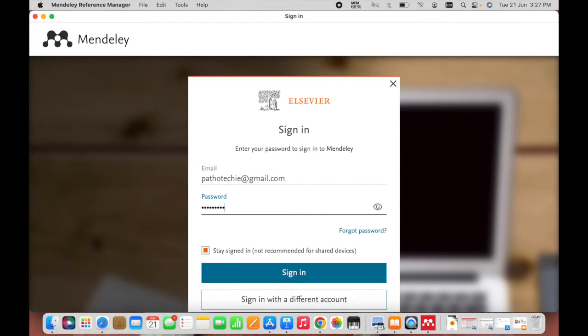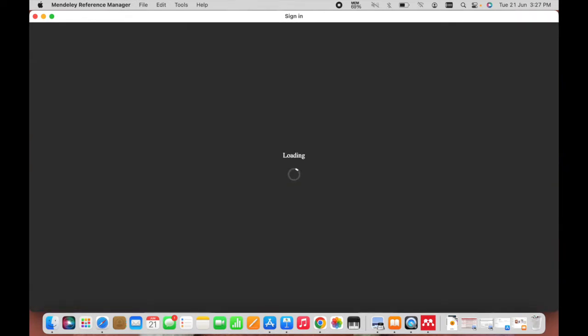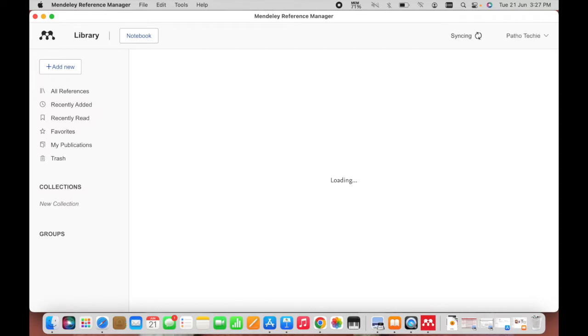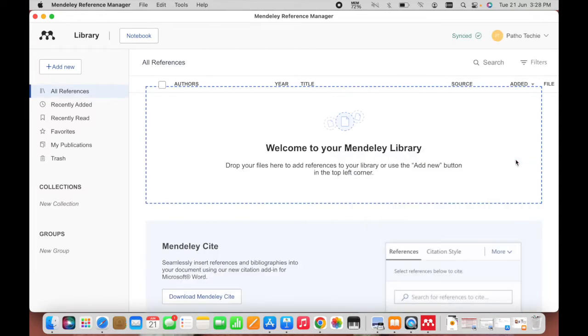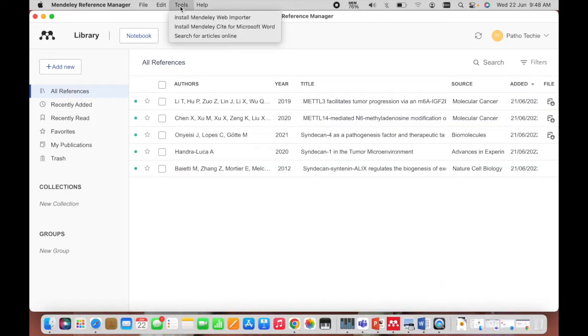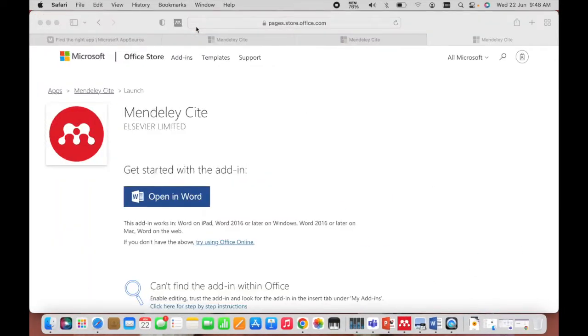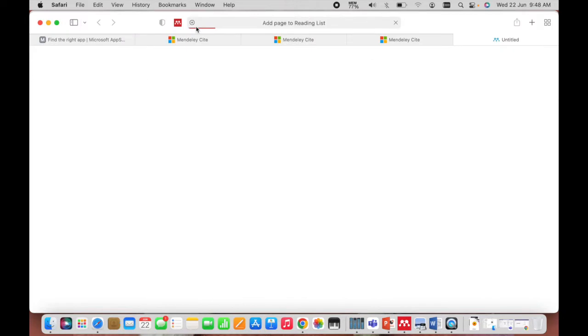You will have to do this procedure on the application downloaded on your desktop only once. Once you have logged in, next time when you click this, it will automatically log you in. This is how it will look when you sign in for the first time. Here you can see below that you can download a reference manager tool. So go to the tools button and click download the tool for Word.